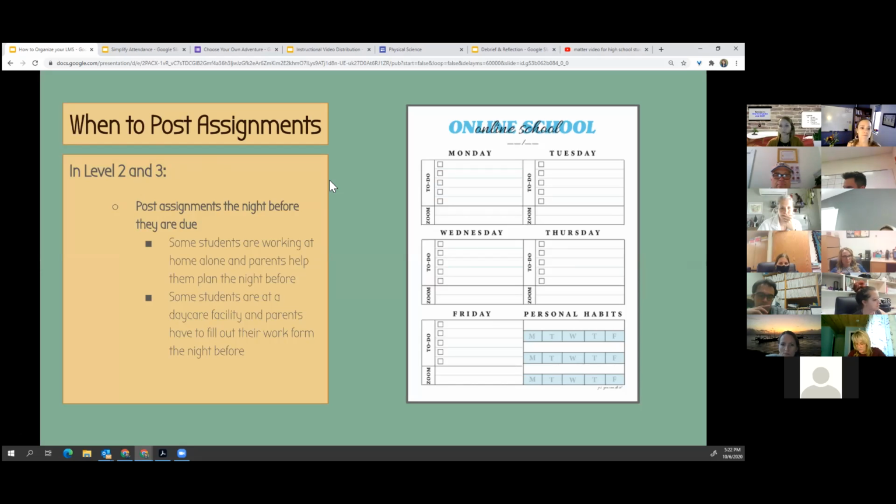So if you wait until 8 a.m. the day that they need to work on it, then a lot of times those kids are flying solo because they don't have that parent helper with them. Same thing with elementary. Parents might have to fill out a guide to send to the daycare. And so if they don't have that information the night before, the student will not be working during the day. There's just no way to get that information to them.